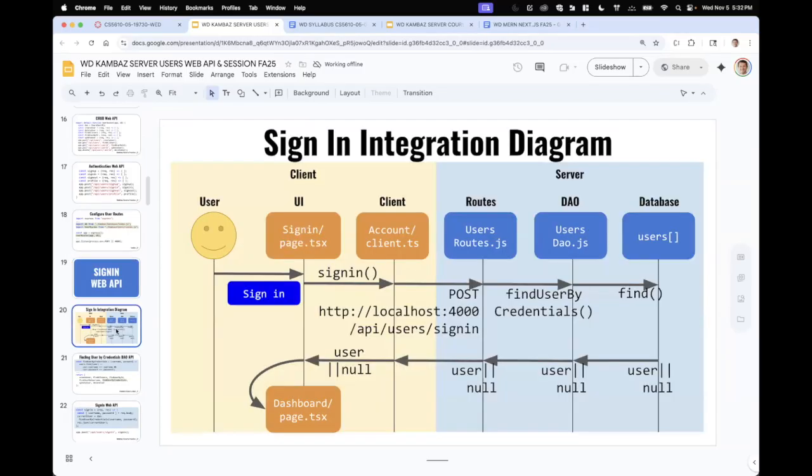So for sign in, it's going to look like this diagram. This is the sequence diagram of signing in. The user is going to navigate to a sign in screen, the sign in page, and they're going to fill out their credentials, their username and password, and they're going to type in sign in. So that sign in is going to invoke a sign in function in our client, which is going to generate a post.